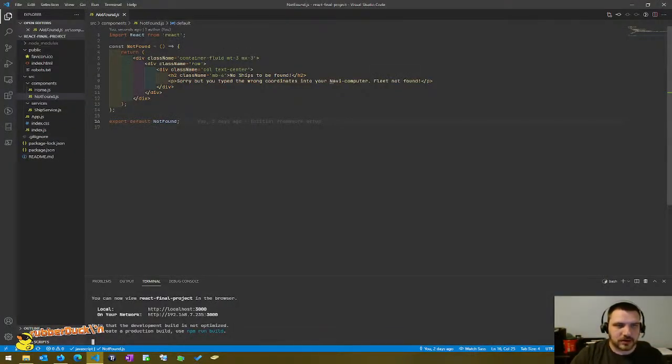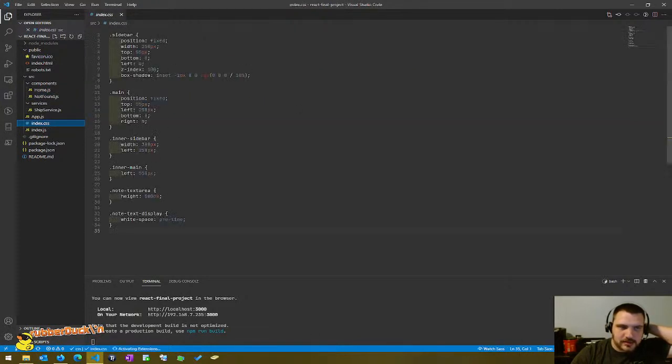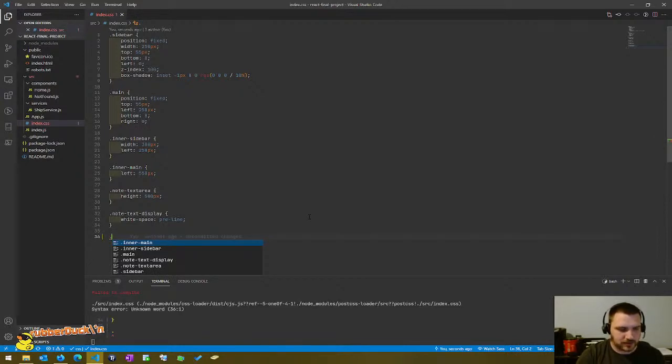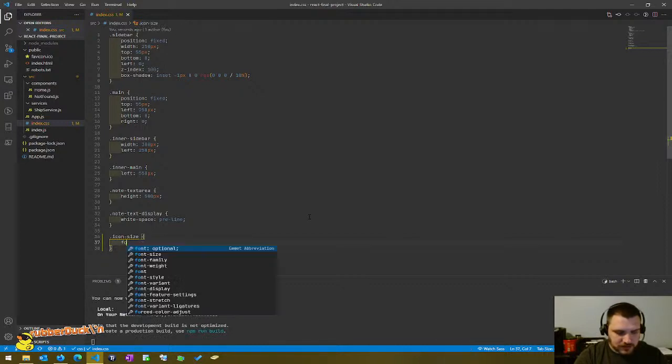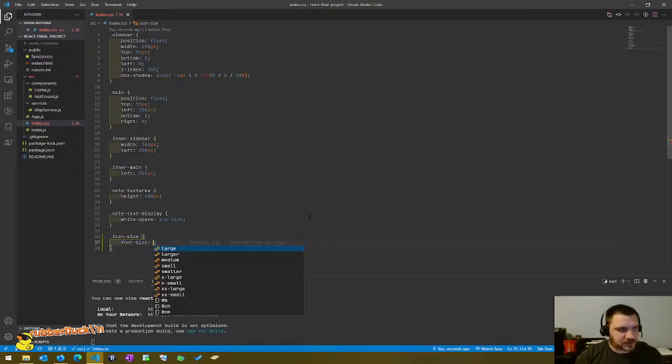So if we go back to our code and go into our index.css, we're going to add a new class here with the period. That's how you denote a class. And then we're just going to do something like icon-size. And then we are going to do font-size. You could use pixels, you could use percentages. I'm actually going to do REMs, which is a percentage of your base font of the website or the browser, I guess.